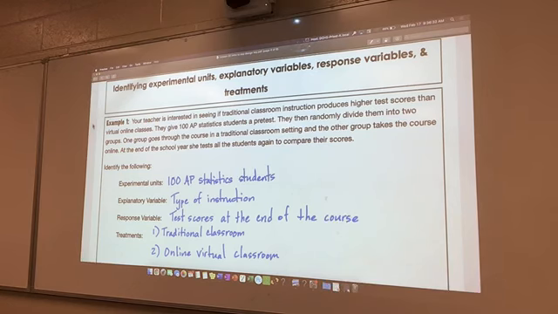Now, first thing, what are our experimental units? The 36 students who took part in the activity. What about the other 4 students? They're part of the 36. That's just saying how they did it.